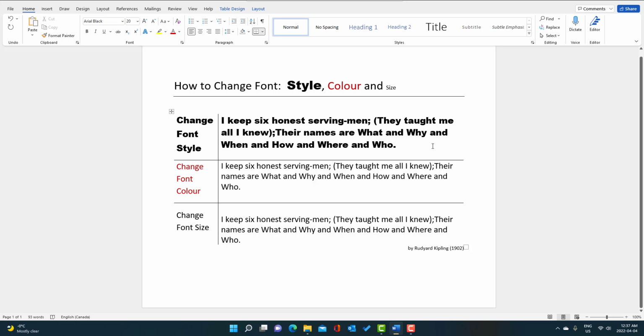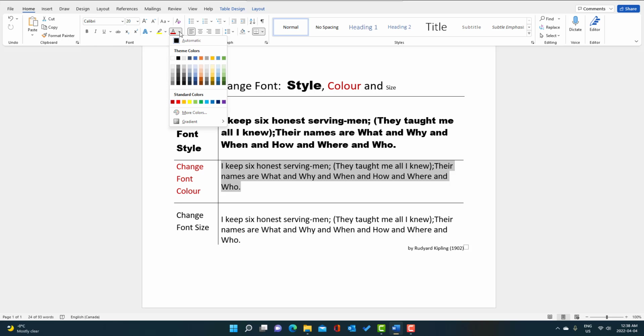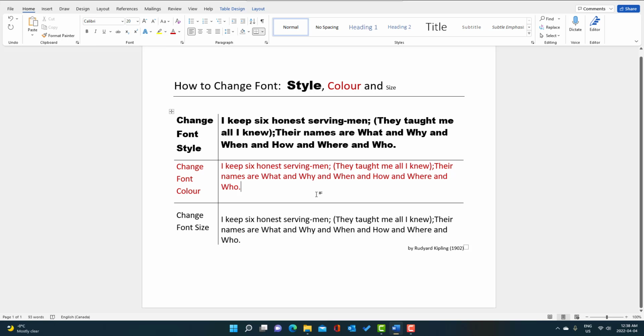Next, we want to change the font color. Use your cursor to select the text you want to change. Go to the Home tab, go to the Font section, go to Font Color and click on the arrow. And from the template that pops up, choose the color you want to use. In this instance, we want to use dark red and click on it. And that is how you change the font color.